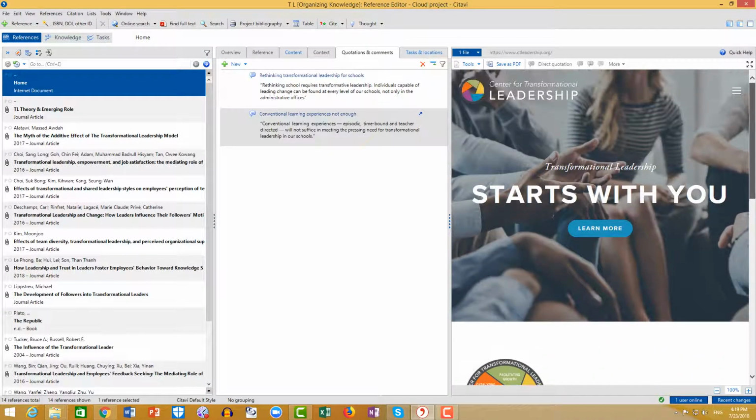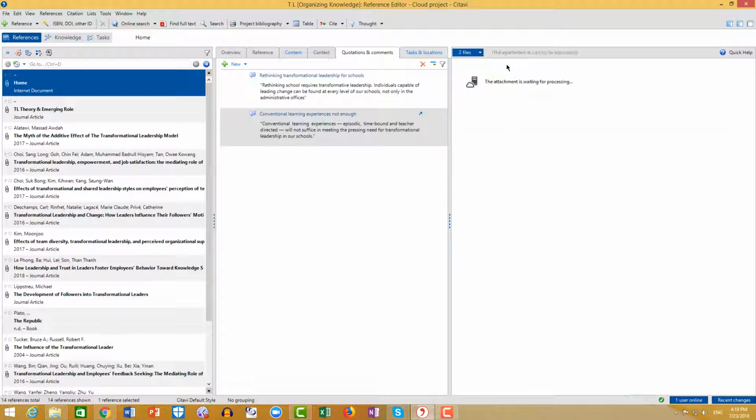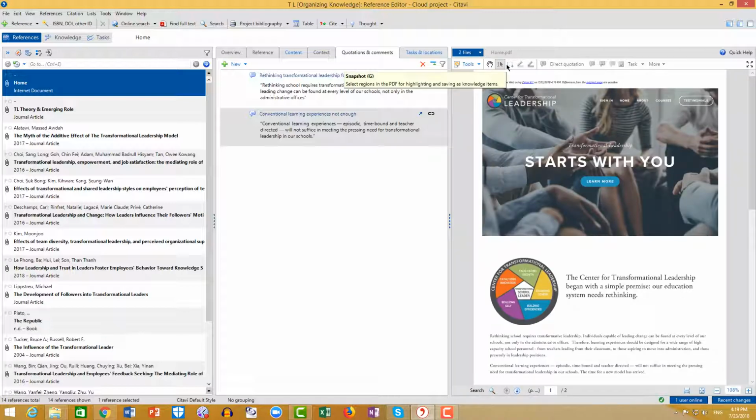Now the same web page can be saved as PDF for later reference so that I have a copy of the web page at all times. This is going to take a little time. Now, a PDF document for that web page is created.